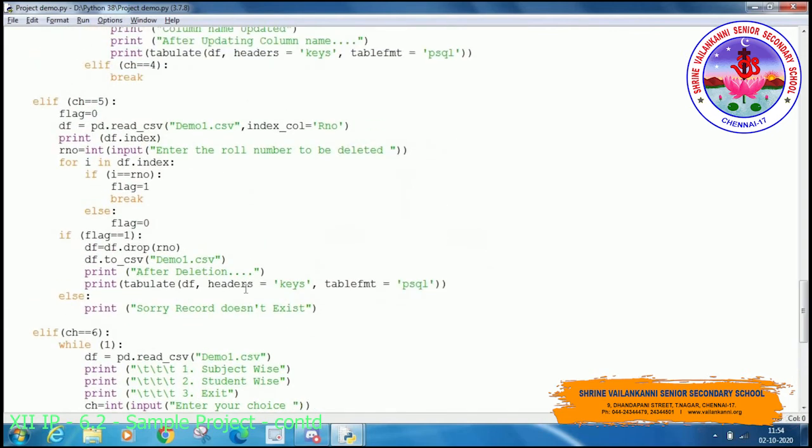So here we have the delete menu. I'm using one more piece of code here, because we are getting the roll number from the user, right? What happens if the roll number does not exist? Anyway, we are displaying the roll numbers available. Since we have limited data, we can ask the user to select.